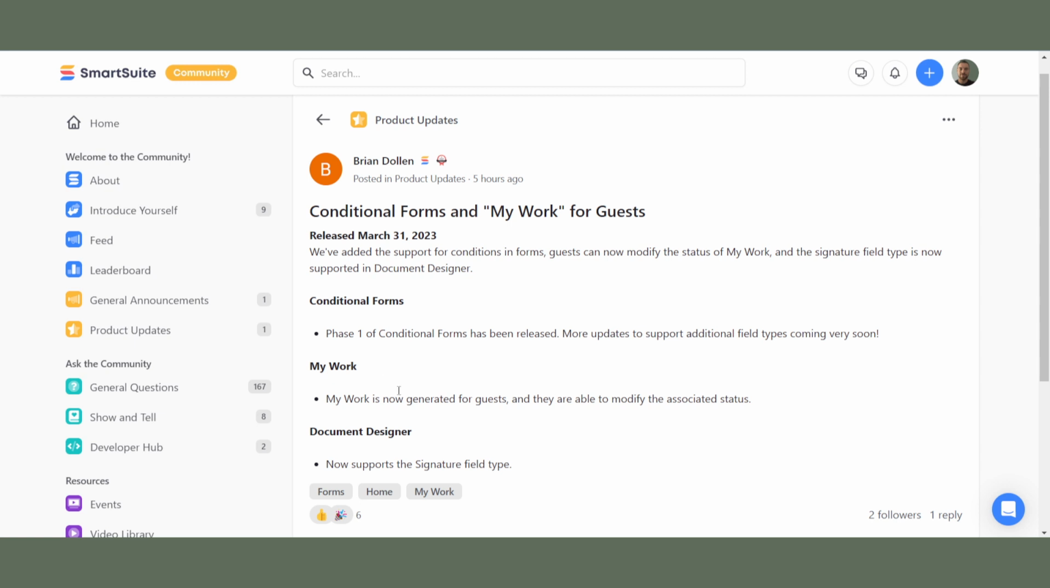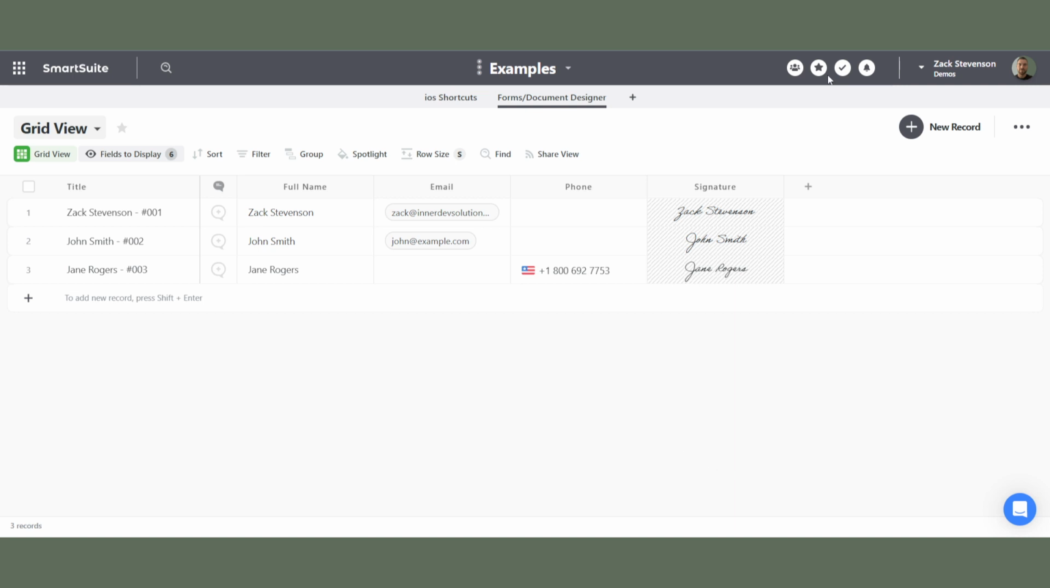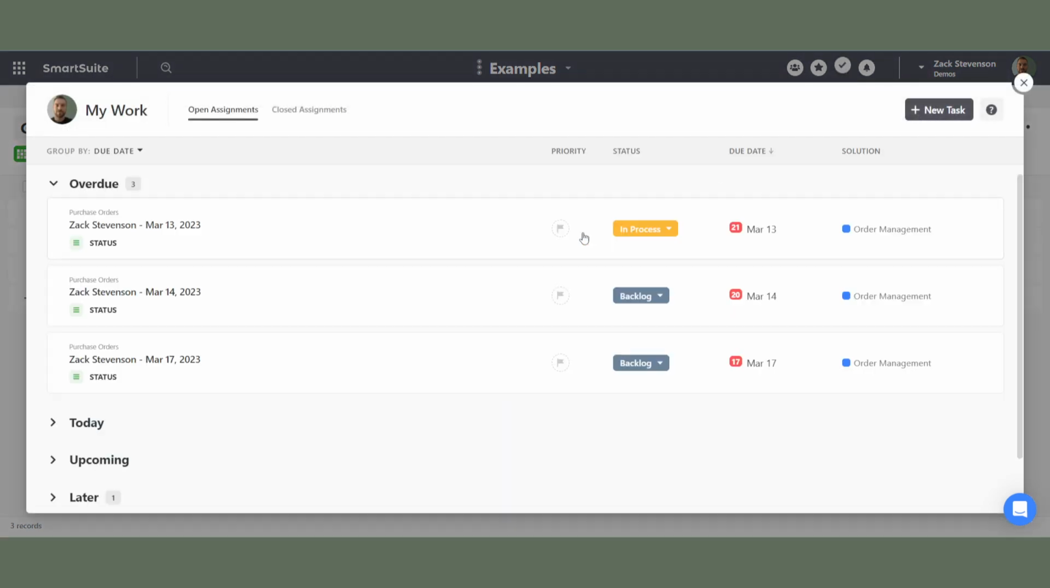I won't go into the My Work section as I'm not on a guest account for this, but as you can imagine, it operates much the same as it does in any other account. So the My Work, which is up here, I imagine in the guest view, it looks very similar. What they'll be able to do is go in and change the status here. And I believe they are able to add comments as well to each record.